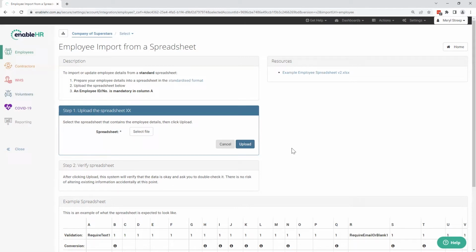If you're uploading a lot of employees through the importer, sometimes it's a good idea to do one or two to begin with, so you can check you're happy with the upload and then upload the rest.